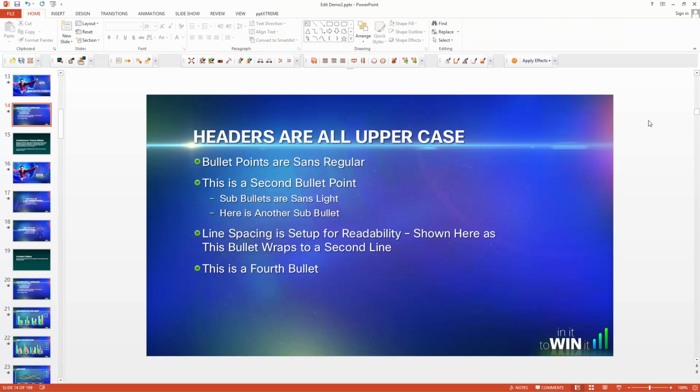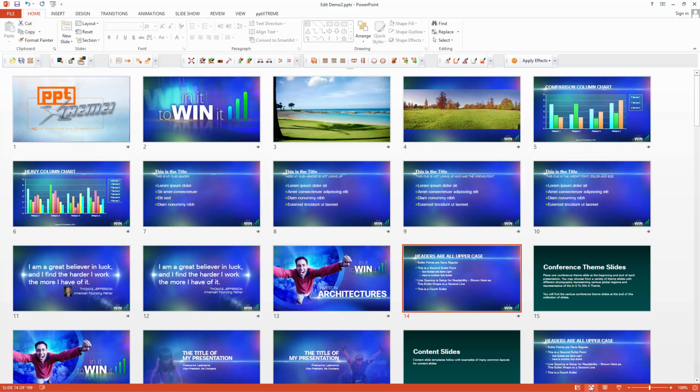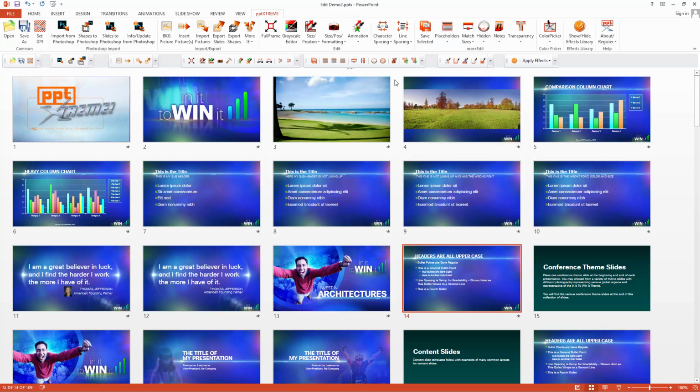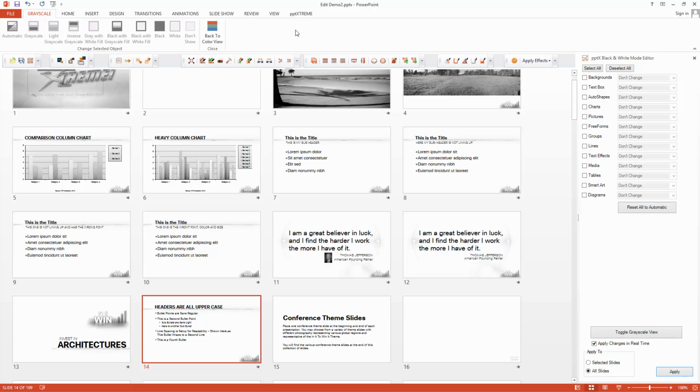Lastly, let's talk about the Grayscale Editor. This is a tool that enables global changes to grayscale settings for printing in black and white. First, let's go to Slide Sorter View so I can see changes better. I'll press Ctrl-Shift-X to bring up the pptXTREME ribbon, and then I'll click on the Grayscale Editor. PowerPoint automatically changes to grayscale view so you can see what you get when you print.